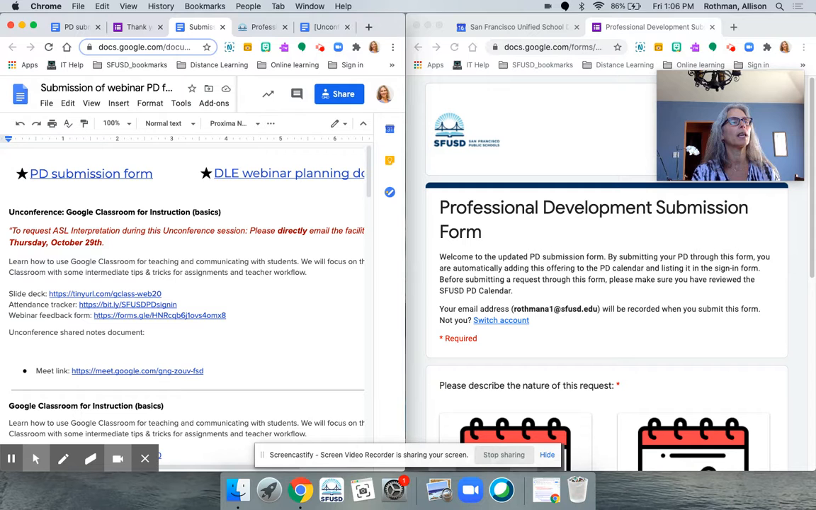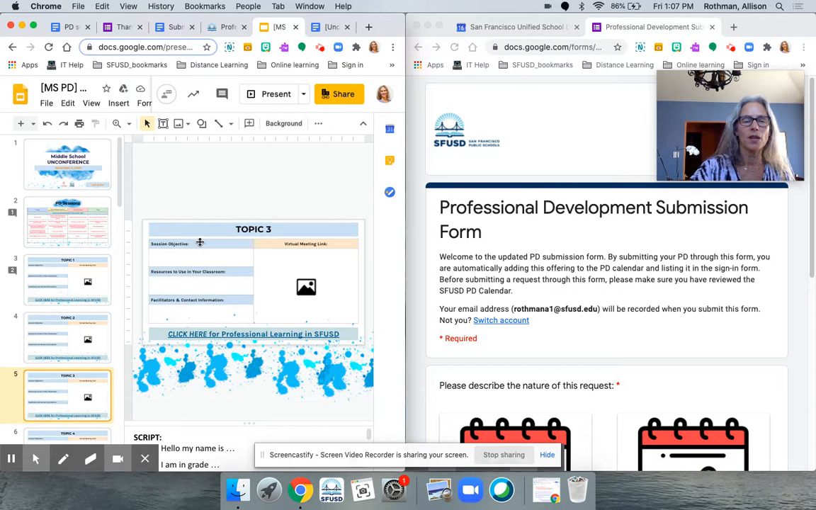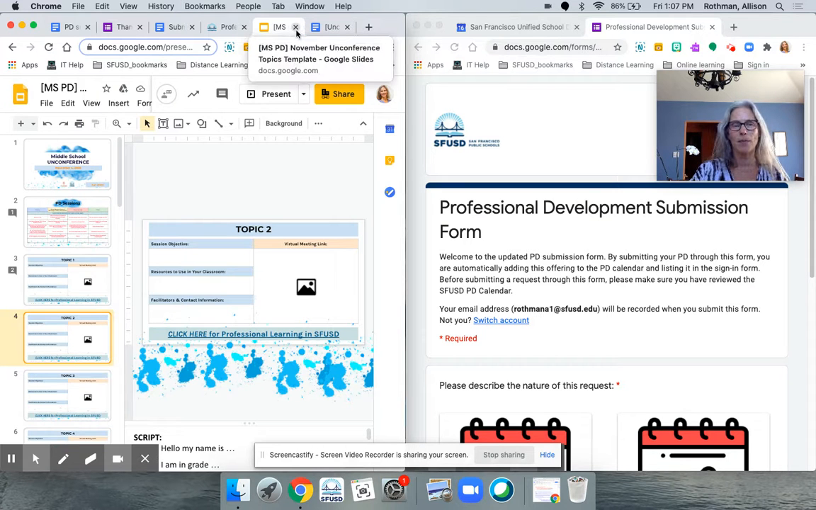You could probably get your description most easily from the slide deck that you're being asked to edit. There's going to be a slide like this, and let me make this a little bigger if possible. It's going to have a description, your session objective, and your description down here. You can edit that and just copy and paste that.